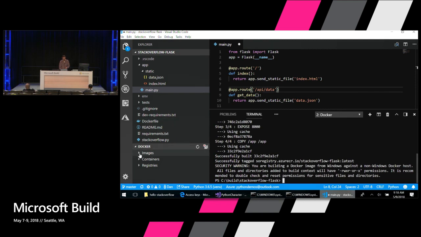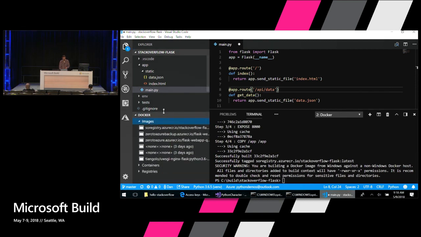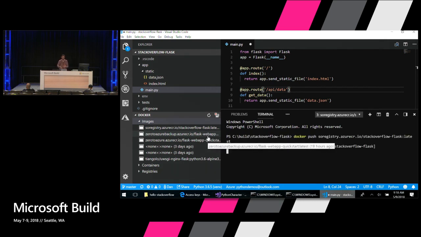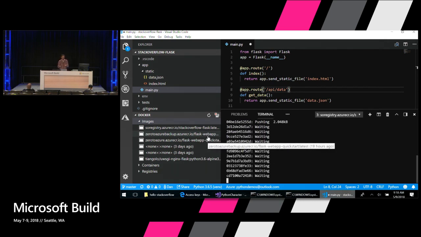And now if I expand the images here, this lets me see the local images that I have created in my Docker registry. And I can right-click on these. I can delete them. I can remove them. I can manage them. I can run them. I'm going to select push. And this is going to push this Docker container to that Azure Container Registry that I've just created.